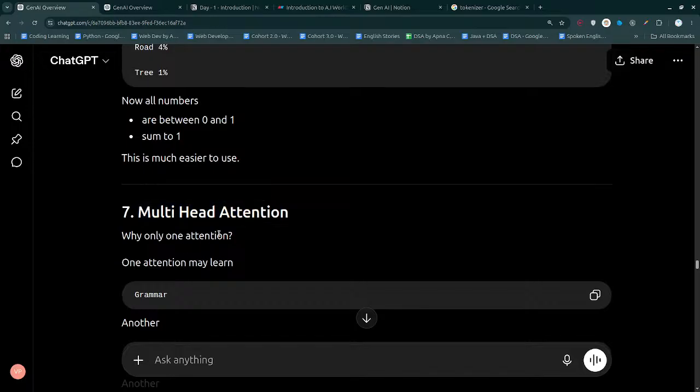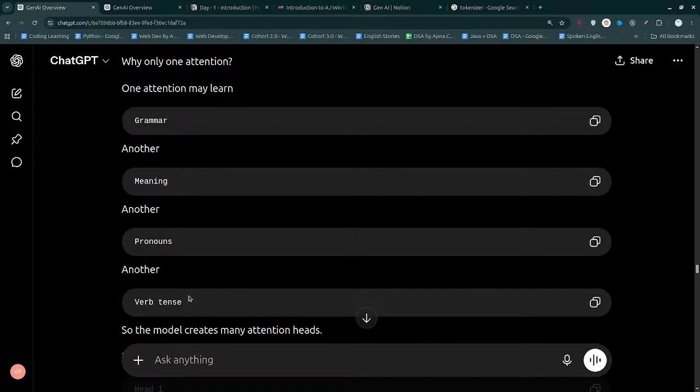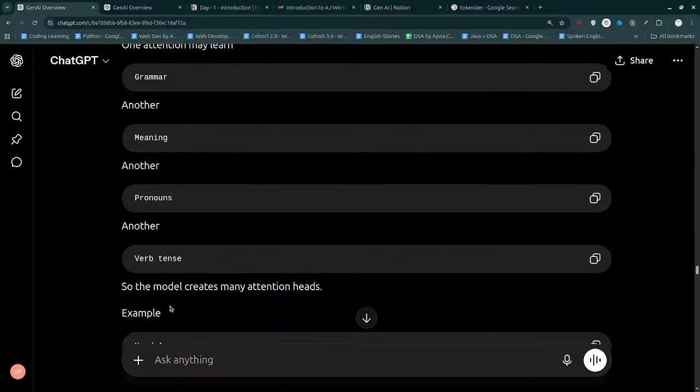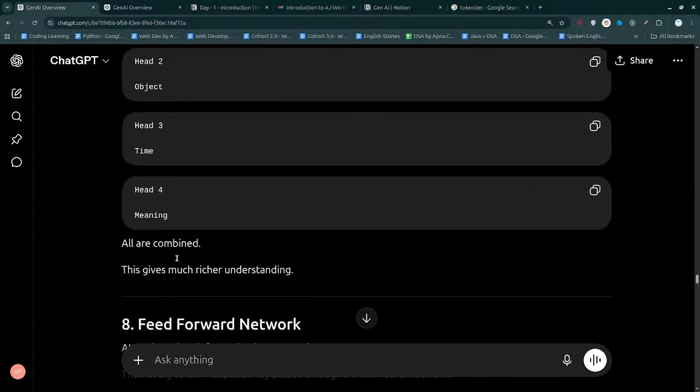Multi-head attention. Why only one attention? One attention may learn grammar, another meaning, another pronouns, another verb tense. So the model creates many attention heads: head 1 subject, head 2 object, head 3 time, head 4 meaning, and all are combined. This gives a richer understanding. It's like when you see something from different perspectives, you get different understanding. So if we look at a sentence from different perspectives, we get the right overall meaning, and hence we have multi-head attention.